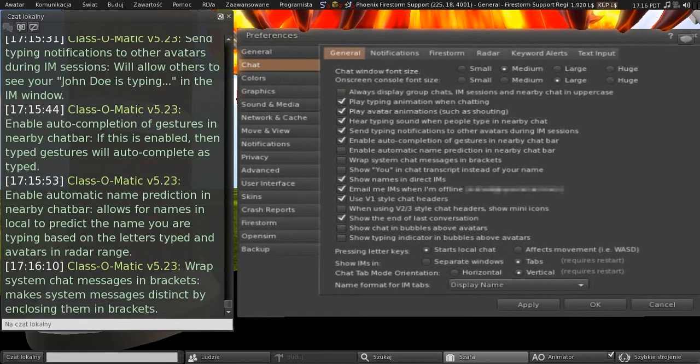Wrap system chat messages in brackets. This makes system messages distinct by enclosing them in brackets. System messages are messages from Second Life.